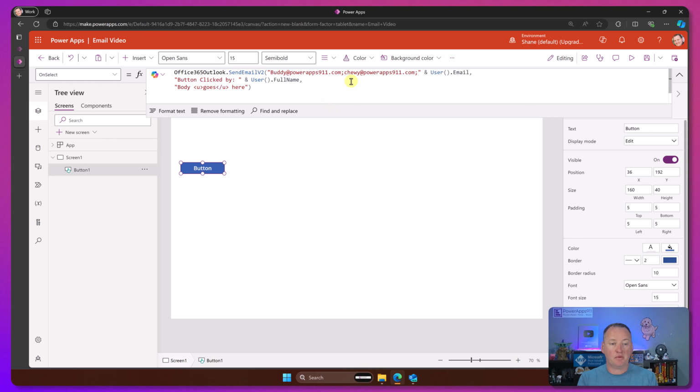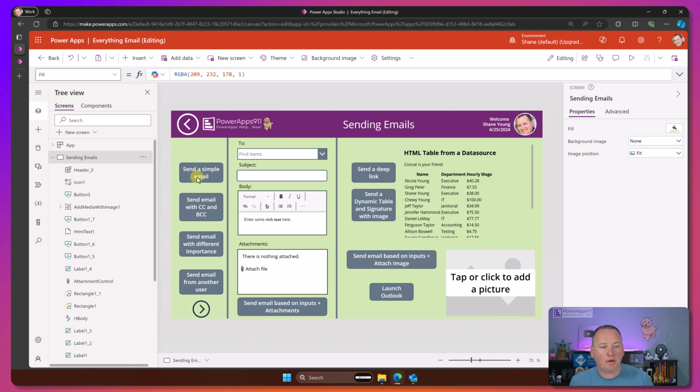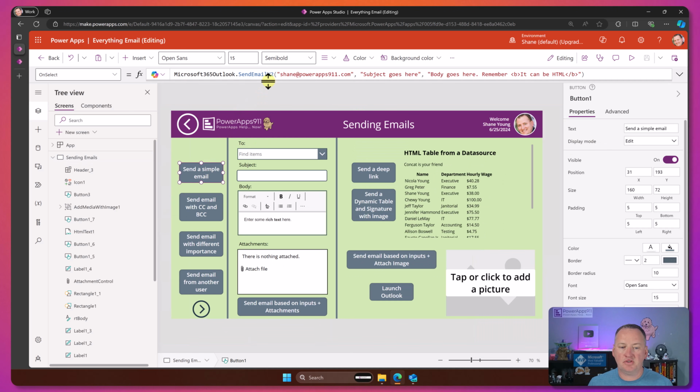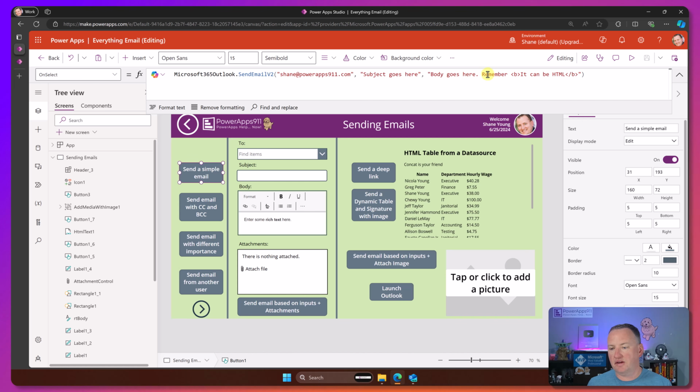Okay, so now that we've got the basics down, and you probably already knew the basics, that's okay. Now let's switch over, and now we can hopefully jump through the demos and the other one with a little more context, right? But this is the kind of stuff we got to do to get going, right? So if we go over here, this button for send a simple email does exactly what you just saw, right? Sends it to me, subject goes here, boom, boom, boom.